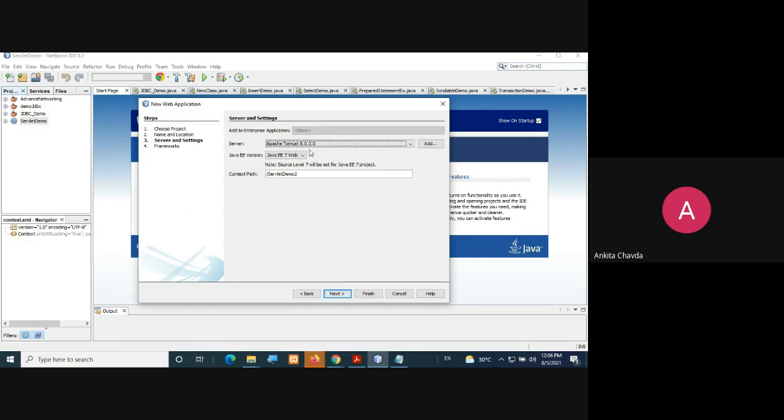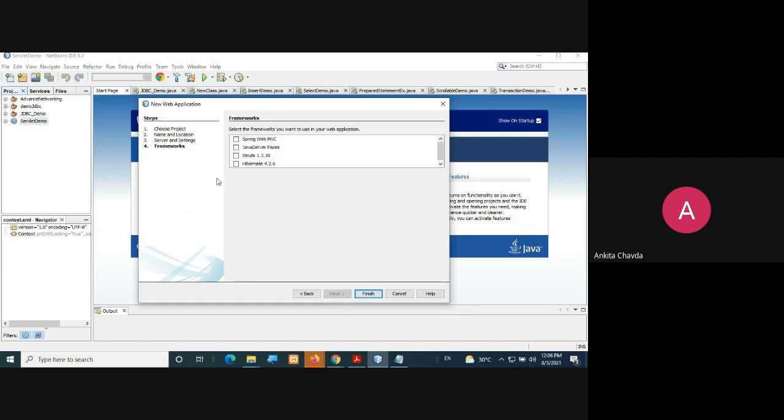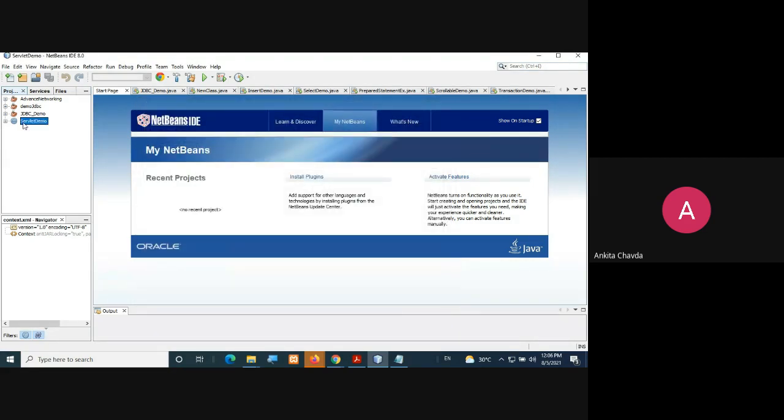Do the next. Apache Tomcat. Are you getting this server here or not? And the appropriate Java EE version will be chosen on its own. You don't do anything in this. Whatever it is over here, it's fine. Go to the next. You can select the framework, but for now you don't have to select it, and then just give finish. Okay, this is how you can create any web application.